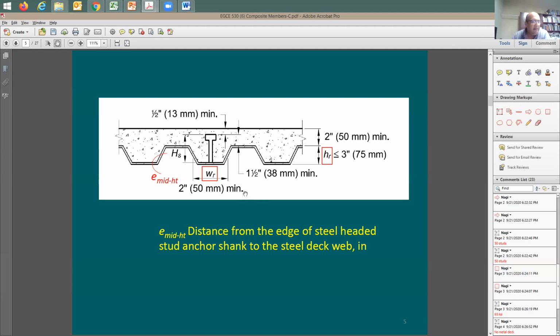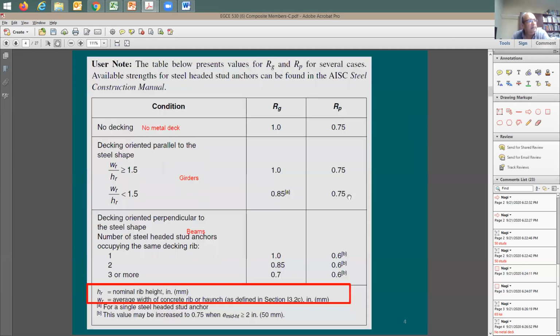You can open the metal deck of your choice and look at these HR and WR values. So, okay. Most likely, WR to HR is going to be more than or equal to 1.5. Why? Because WR is going to be 6 inches and HR is going to be either 3 inches or 2 inches, which means you should be able to satisfy this condition. You're going to end up with RG of 1 and RP of 0.75 for girders. So good. How about for beams?